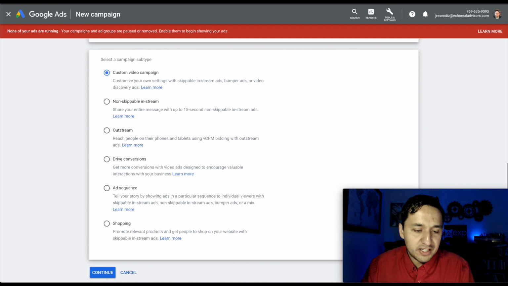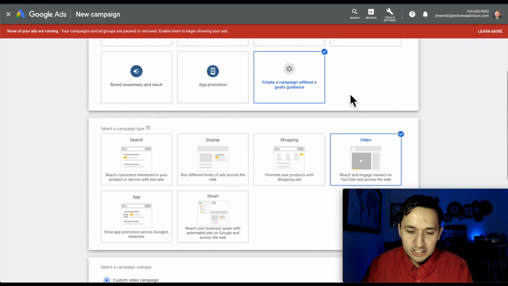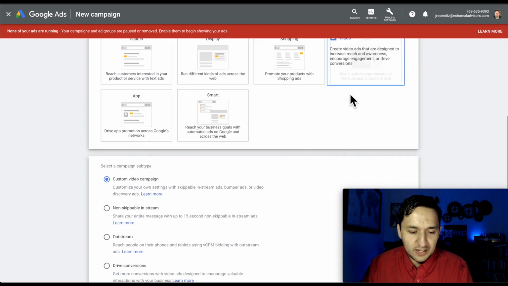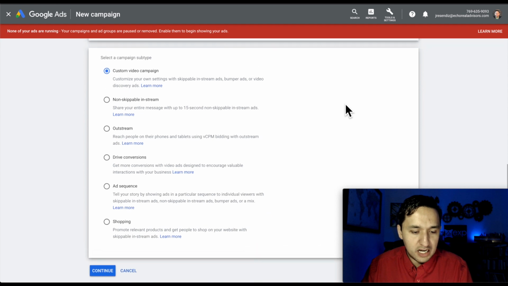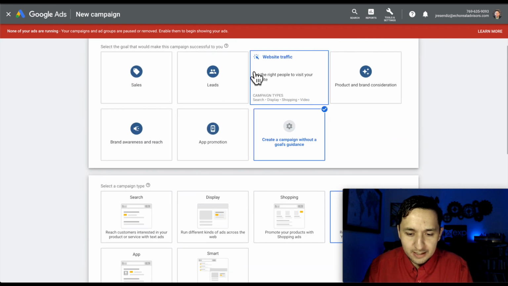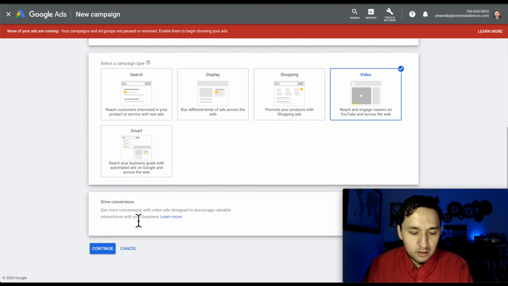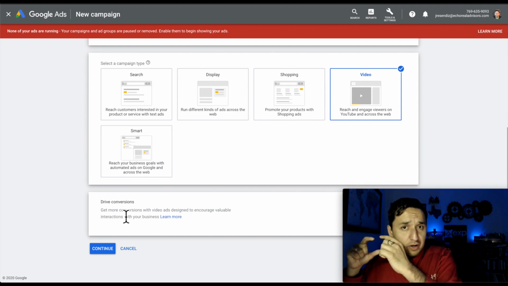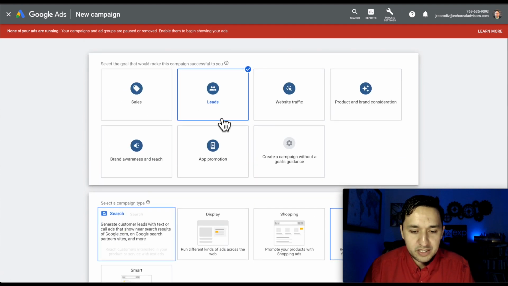You have various types of campaigns. So I want to show you some differences real quick to illustrate the flexibility that you have with this type of ad. Create a campaign without a goal's guidance. Look at all the options that you have when it comes to the subtype, the type of ad that you can run. If I would have selected, let's go with leads, and I select video, drive conversions, which is good for us because we already created that conversion over here a few minutes ago, but this is all we have. This is all the options that we get.